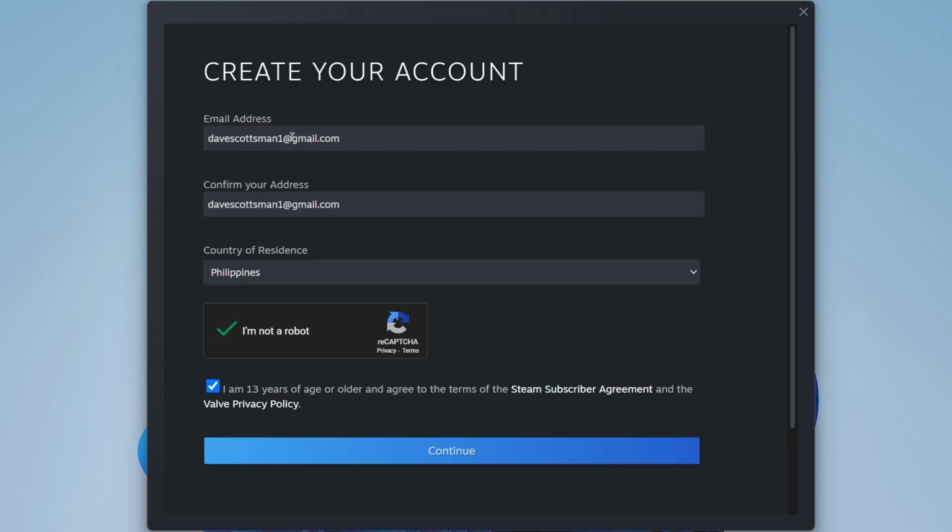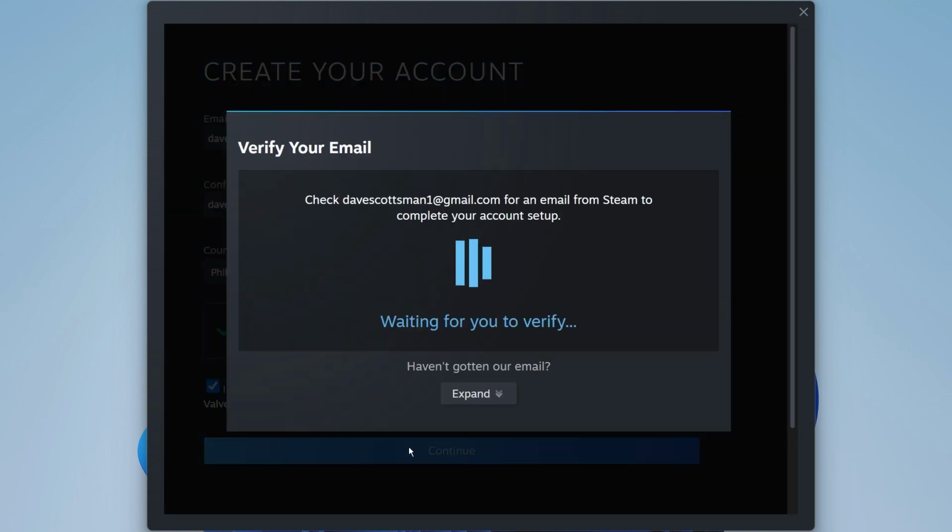Alright, so I've already inputted here my email and confirmed it, my country of residence, as well as did the reCAPTCHA. I've also confirmed this one right here, and then all that's left is just tap the continue button.